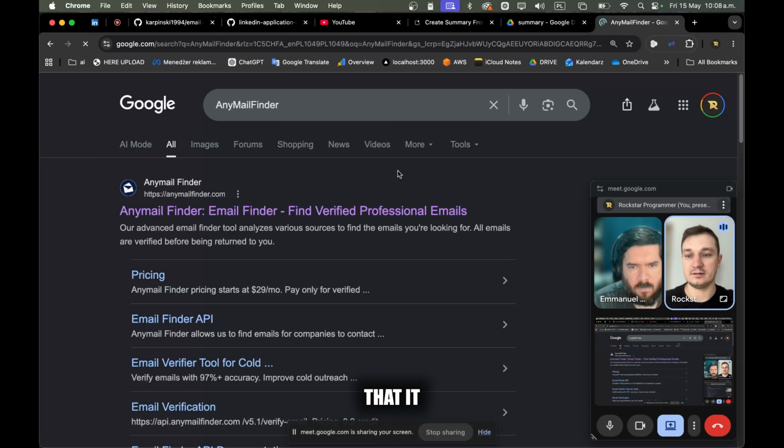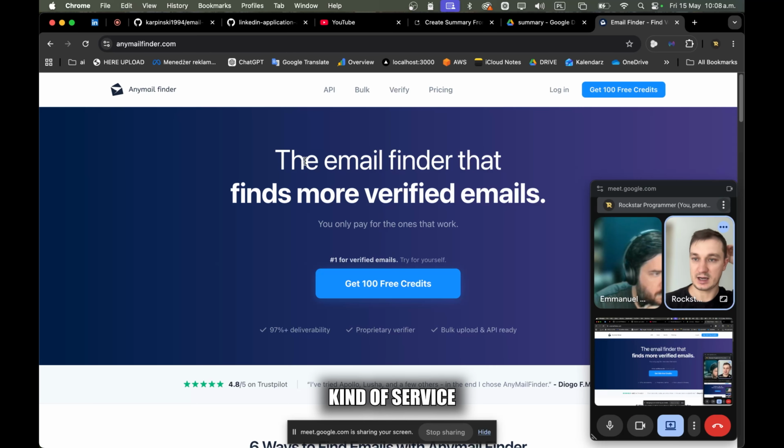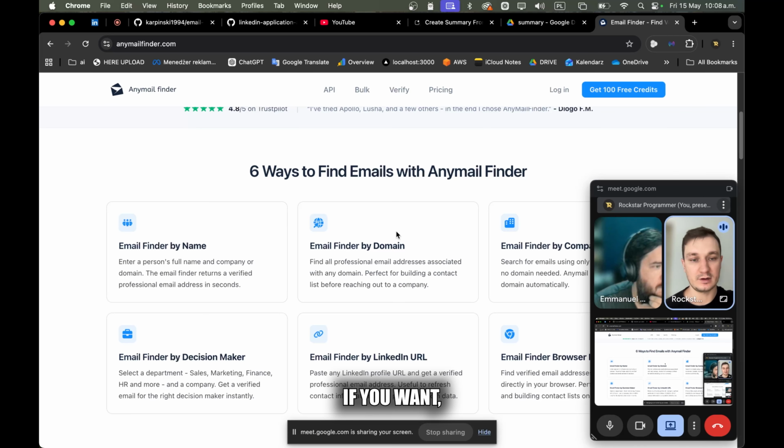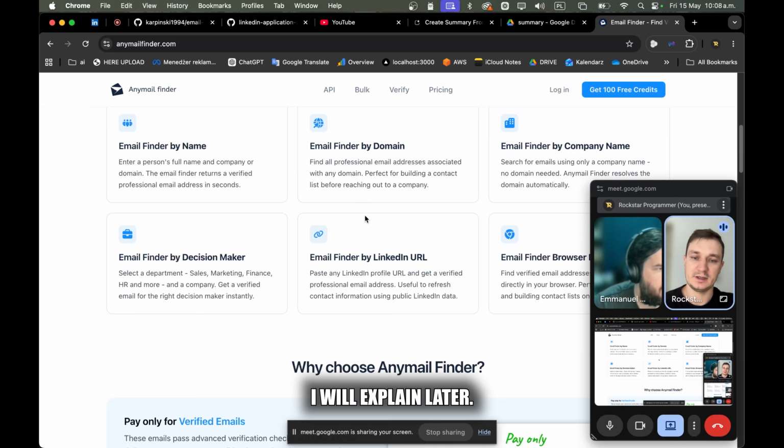And the thing is that it does it through this kind of service, and it has 100 credits free, but later it is not as expensive. If you want, you can replace it with something else. There is also a fallback that does it for free, but it is not as good. I will explain that later.